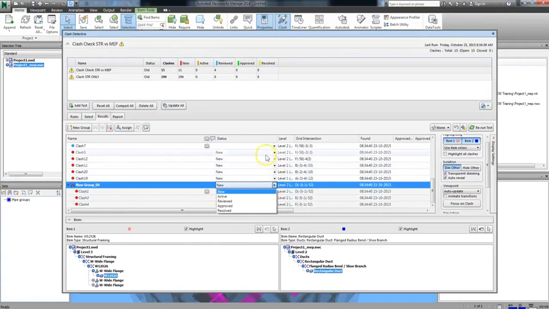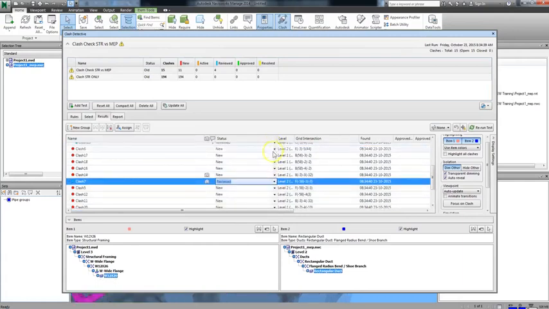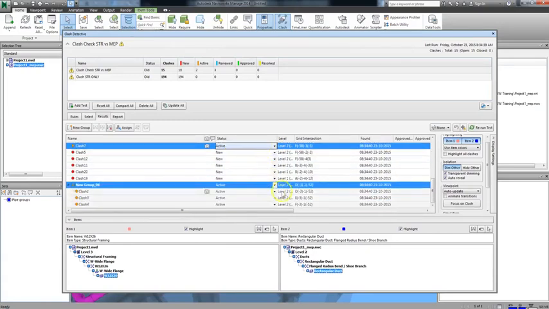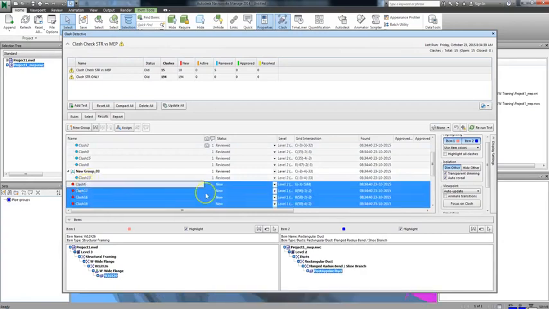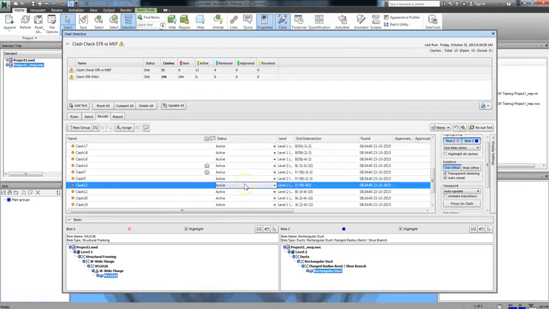There's one other tool that can help though. If you highlight or select several clashes all at once, either by choosing Select All or using the Shift or Control selection options, you can change all of the selected statuses at once. We've done that here, changing everything else to active.